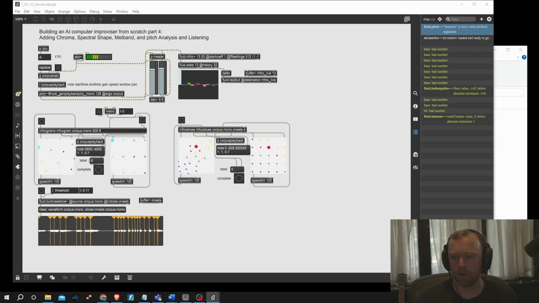So chroma is, for those who are music theory folks, pitch class. So it is what pitch it is no matter what octave, which from a perceptual point of view is very relevant. Probably in most cases more relevant than exact pitch, at least for what I'm going to want to be doing.